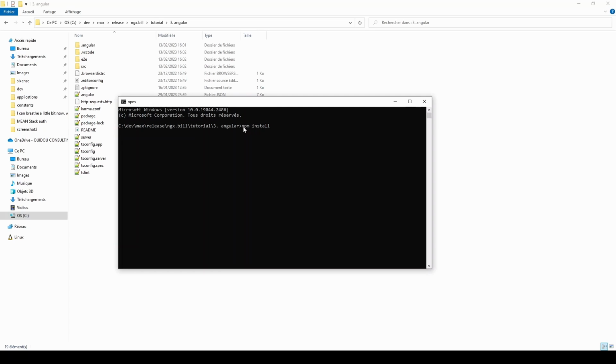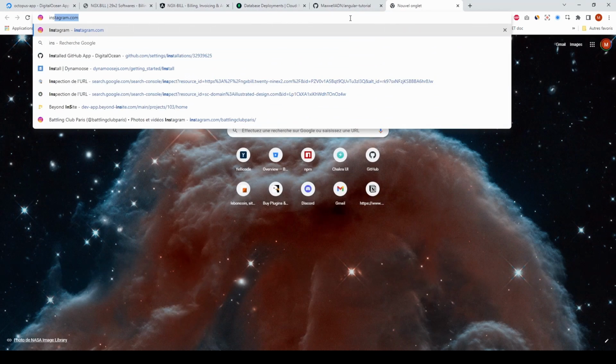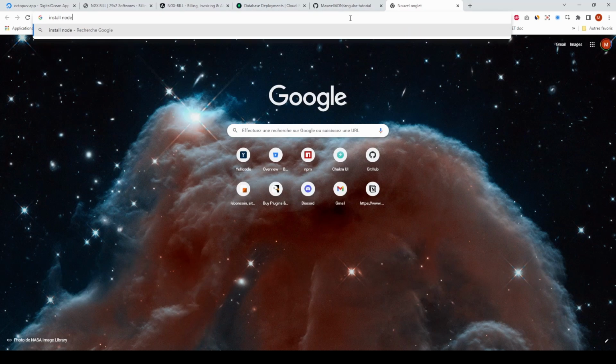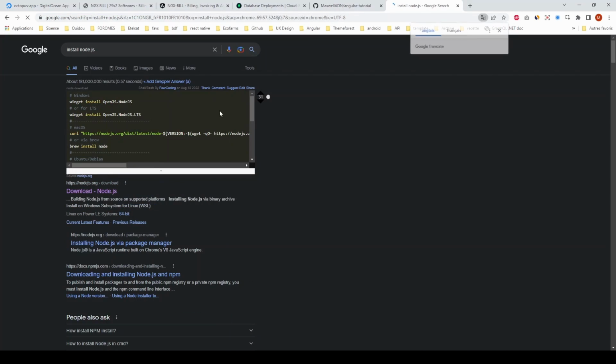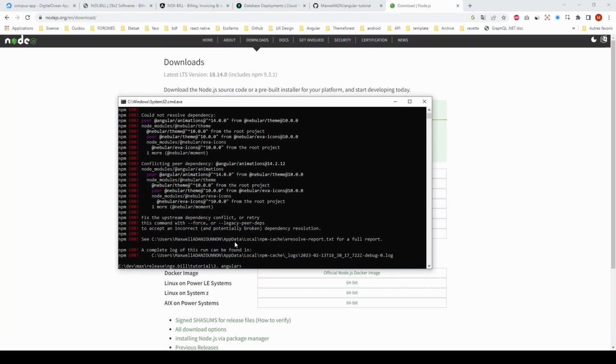But first, you need to install Node.js before npm. Just go on Google and search for install Node.js. Go there and install the latest version of Node.js if you are using Windows or Mac, and you will automatically have Node.js on your machine.